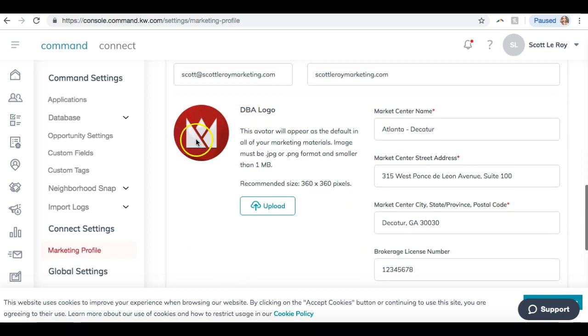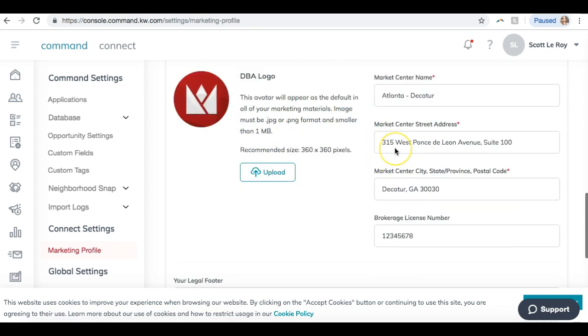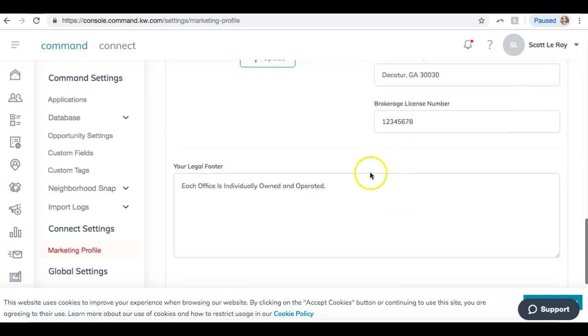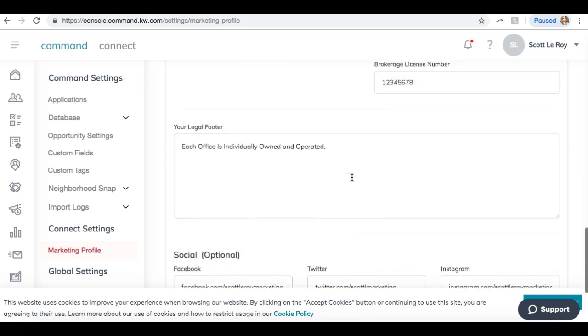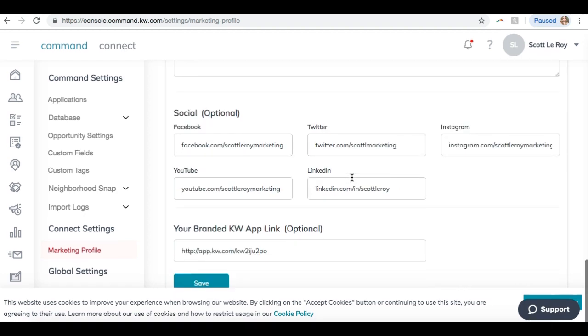If you have a DBA logo, you can add that in here, and then your market center information. And then a legal footer. Some offices require more than others. And then there is a spot for your social media profiles. You can add these in if you'd like. And then your branded KW app.